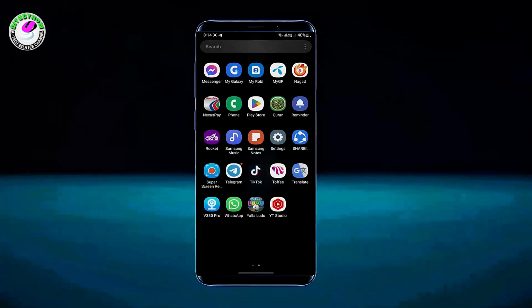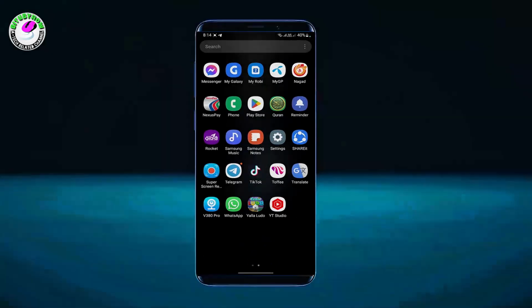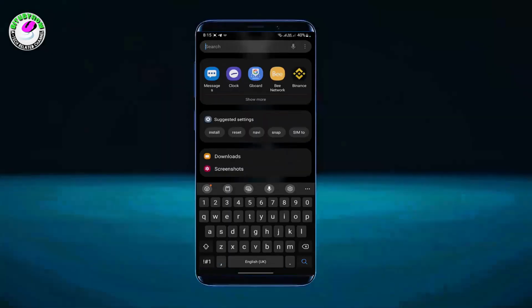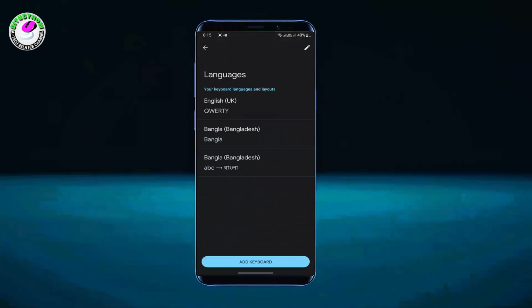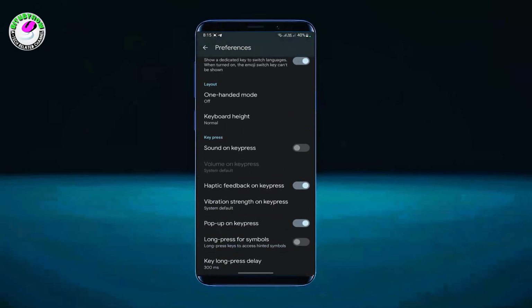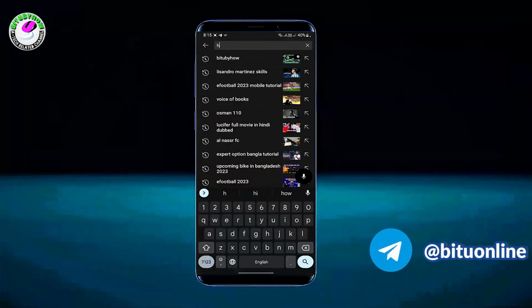After the restart, open the Gboard application. Set up the application on your phone. I hope your problem will be fixed.